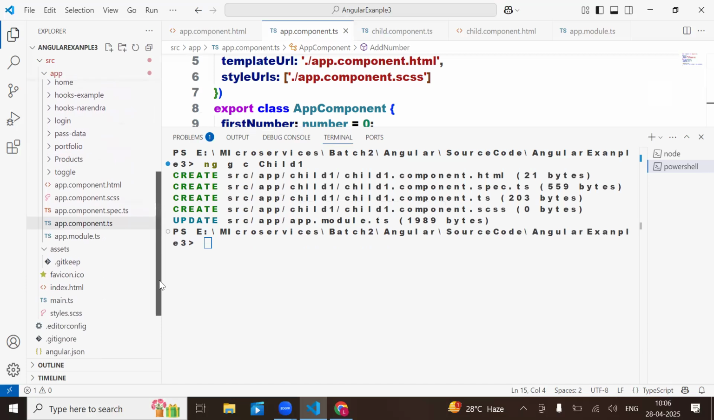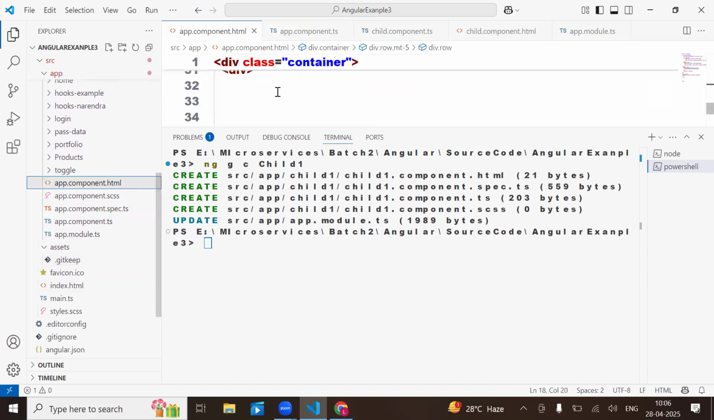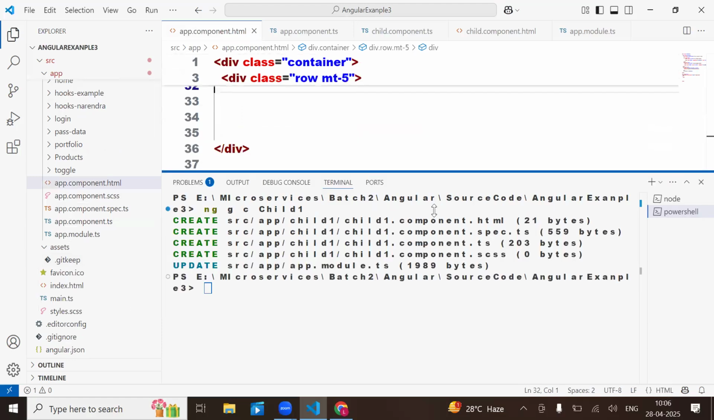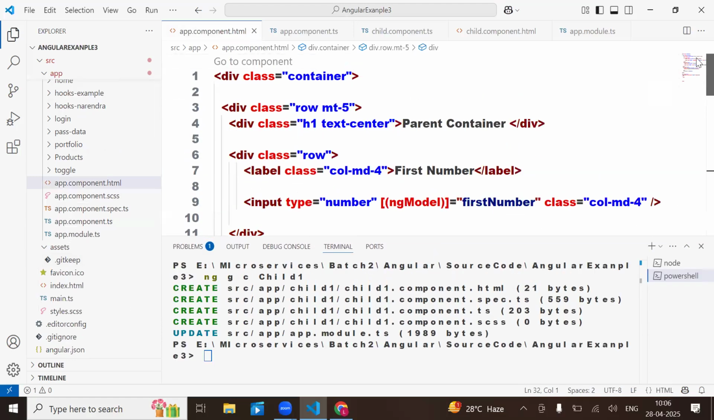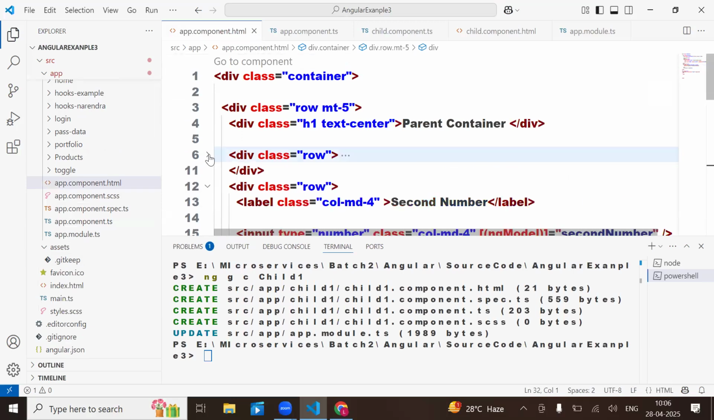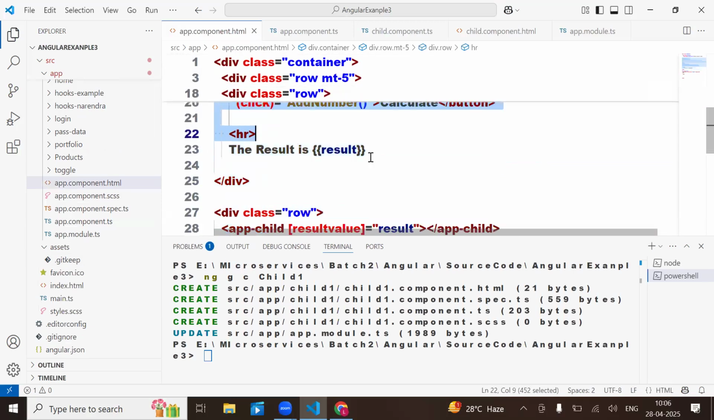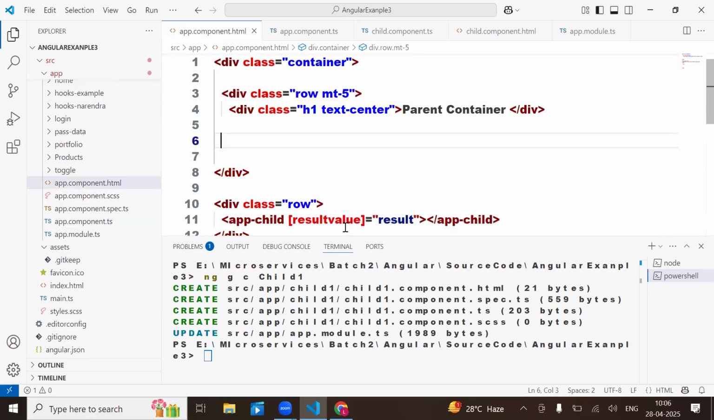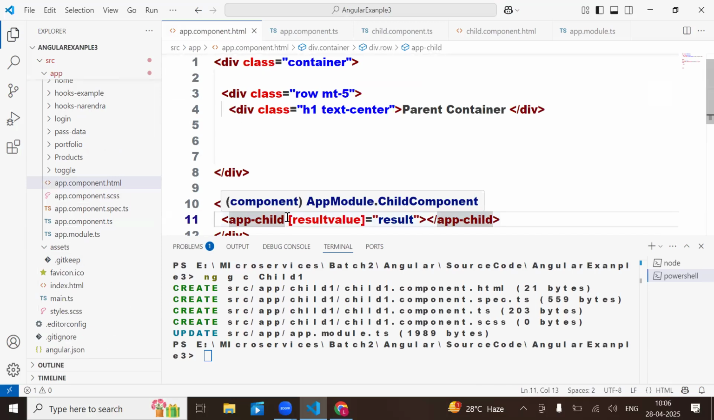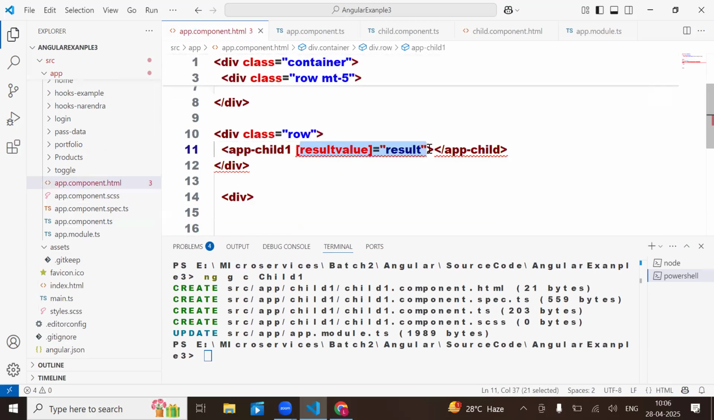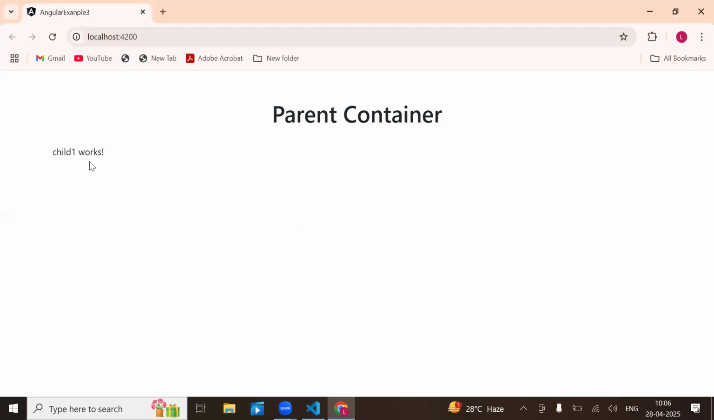Come down to the app.component.html. Listen carefully. I cut the entire parent component rows till here, cut, and here I'm going to say child1. Okay? Now go here, you see child1 works on the parent component, right? Say yes or no? Yes, sir.